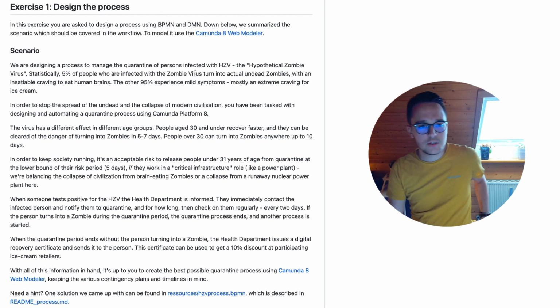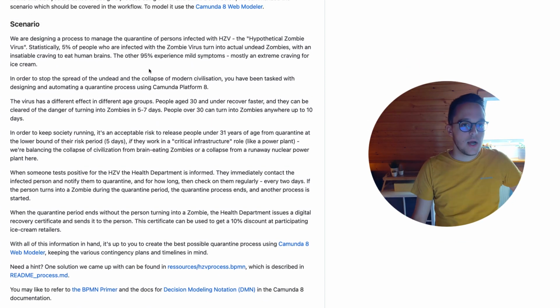So just to describe the scenario to you, we are designing a process to manage the quarantine of persons infected with the hypothetical zombie virus. In total, statistically, 5% of the people who are infected with the zombie virus turn into actual undead zombies with an unstable craving to eat human brains. That's bad. We for sure don't want this to happen with the whole world. So for sure we need to set up this quarantine.